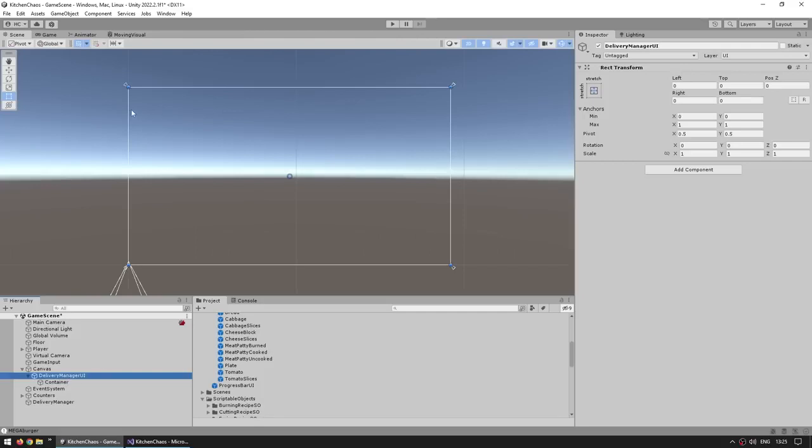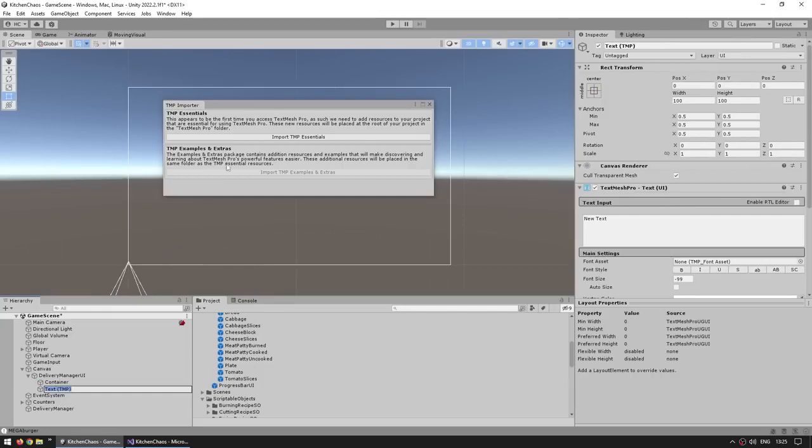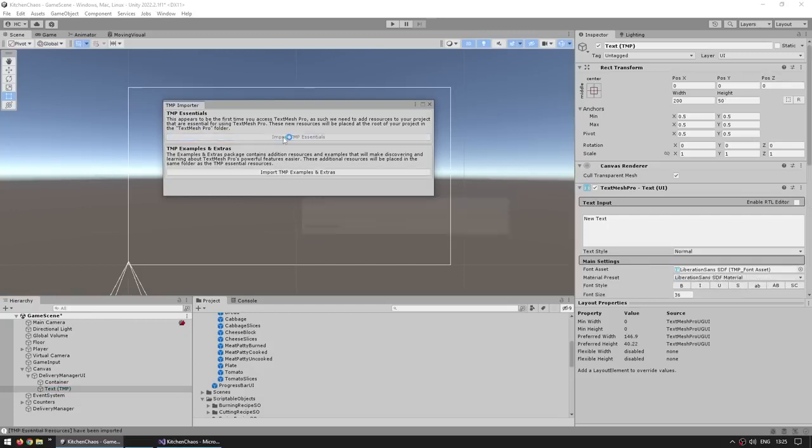For example, outside of here, let's say we want some nice text just saying recipes in waiting. So on the Delivery Manager, let's make it a child of that one. Let's go into UI and let's make a text Mesh Pro. And this is the first time that we're using Mesh Pro, so this window pops out. Let's actually import the Mesh Pro Essentials. Okay, just let it import.